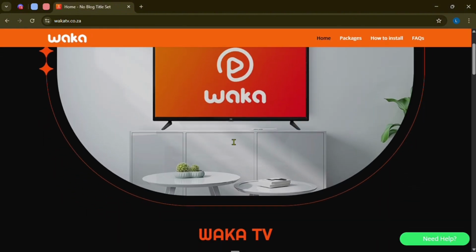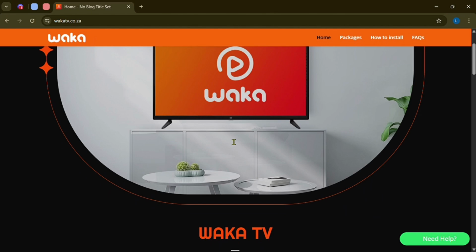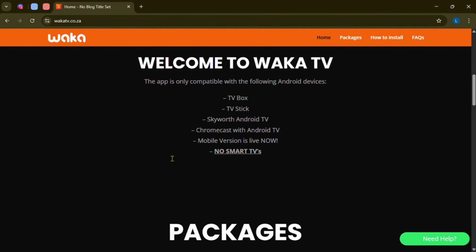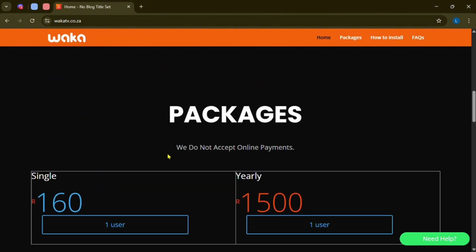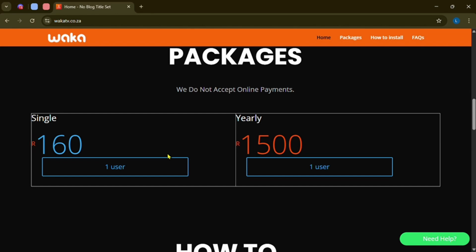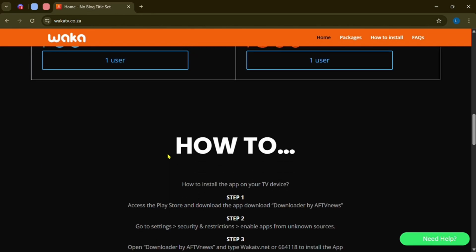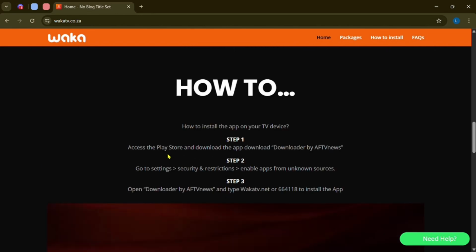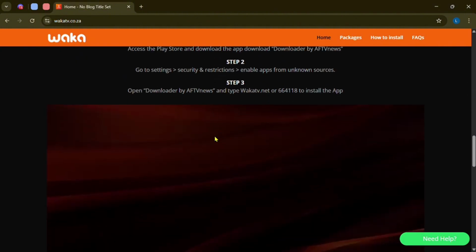Next, option 2 will be to install an IPTV player like VLC, Kodi, or Mild IPTV player. Then load your IPTV playlist or M3U link from your provider. Now you've got tons of channels over the internet, including Waka TV.